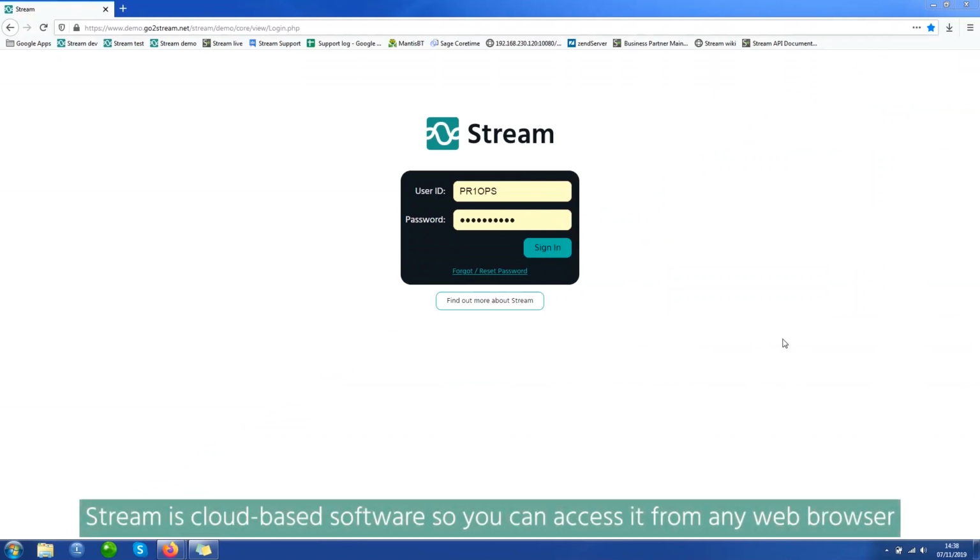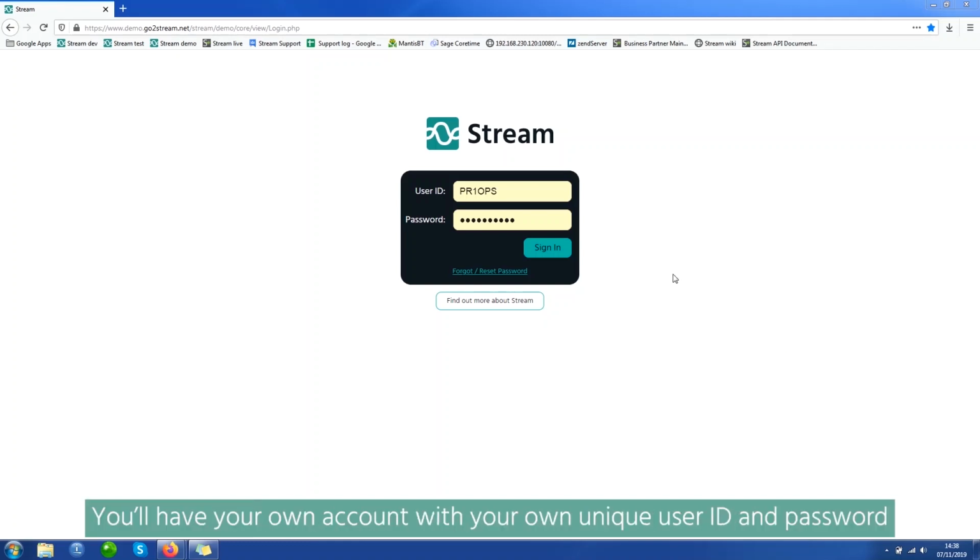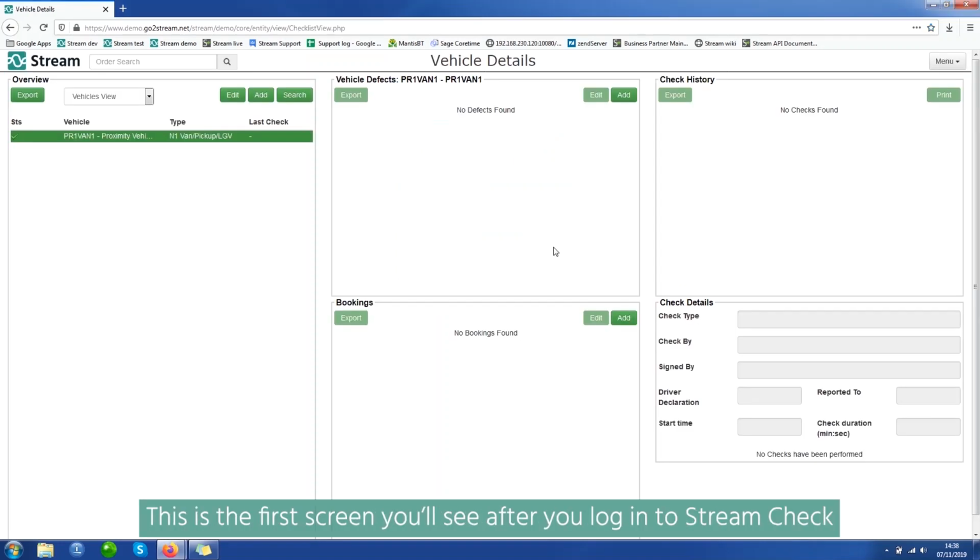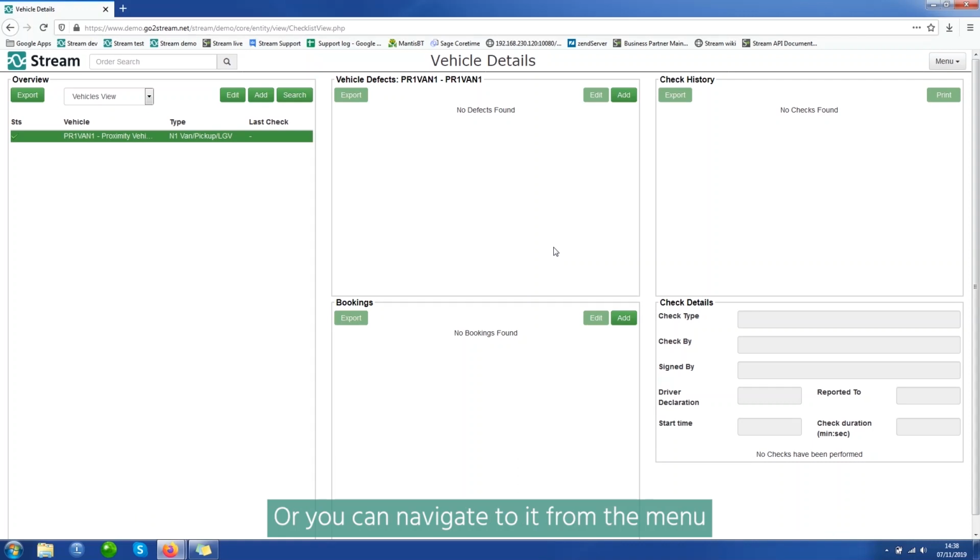Stream is cloud-based software so you can access it from any web browser. I'm just going to log in with my account here. You'll have your own account with your own unique user ID and password. This is the first screen you'll see after you log into Stream Check, or you can navigate to it from the menu.